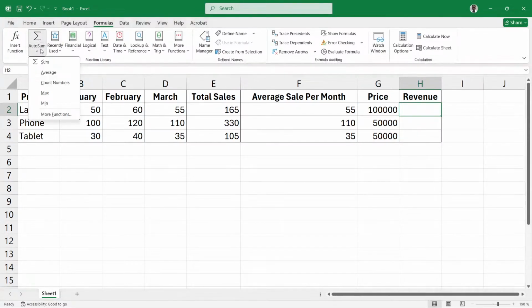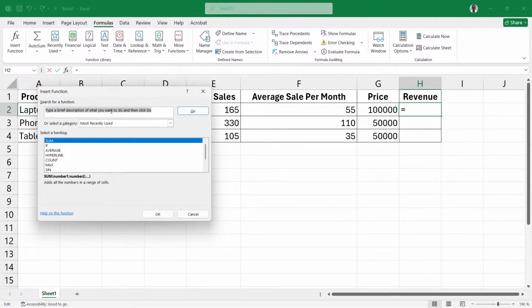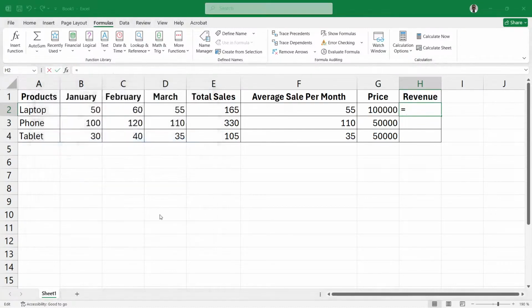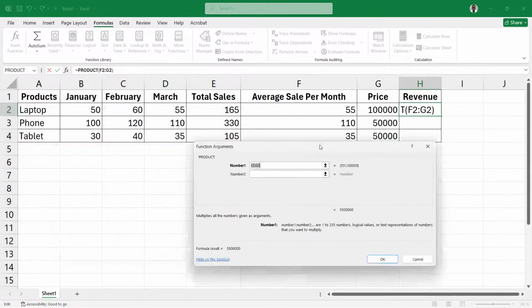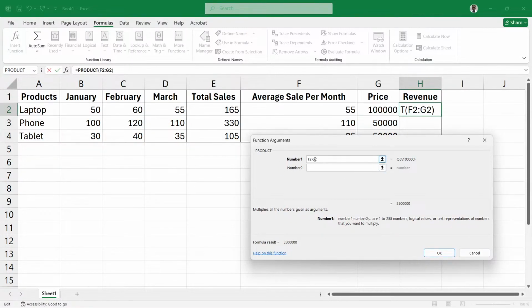Go to formulas. Okay, we can't see product here, so go to more functions and let's search for product. Voila, there we have it, product. You want the product of E2 and G2.